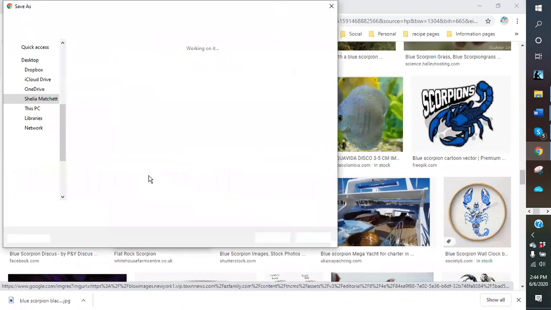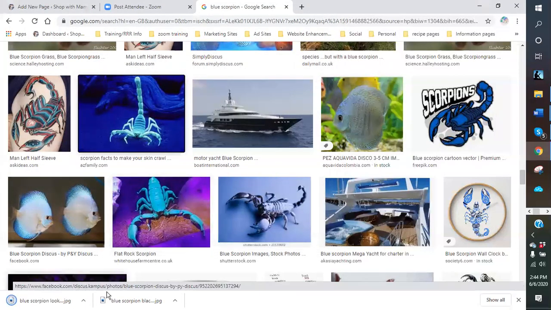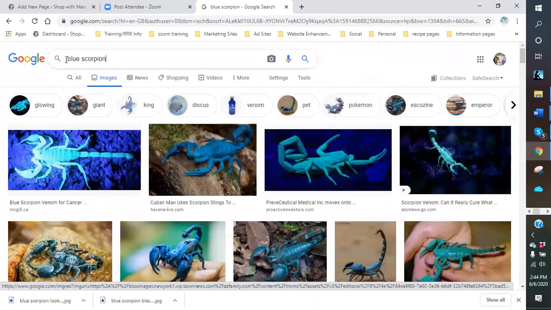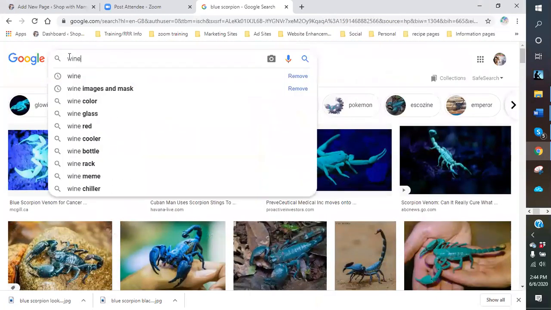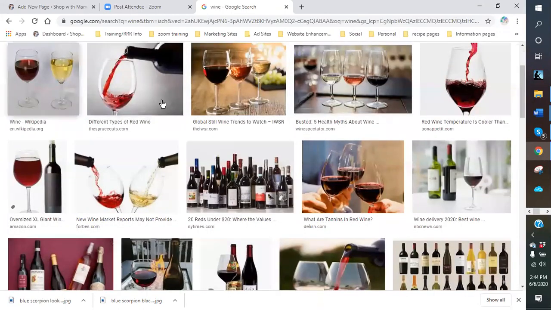Again, just save image. And once you save an image, unless you change where you want to put it, like this one's going to always pop up to my Blue Venom because that was the last file I was in. And again, I'm going to name it so I can know what it is. And then if I want to come back here and say, okay, I need to do some more stuff on wine, and then just do wine. Again, you want to go to images, and then you can just choose what you want.